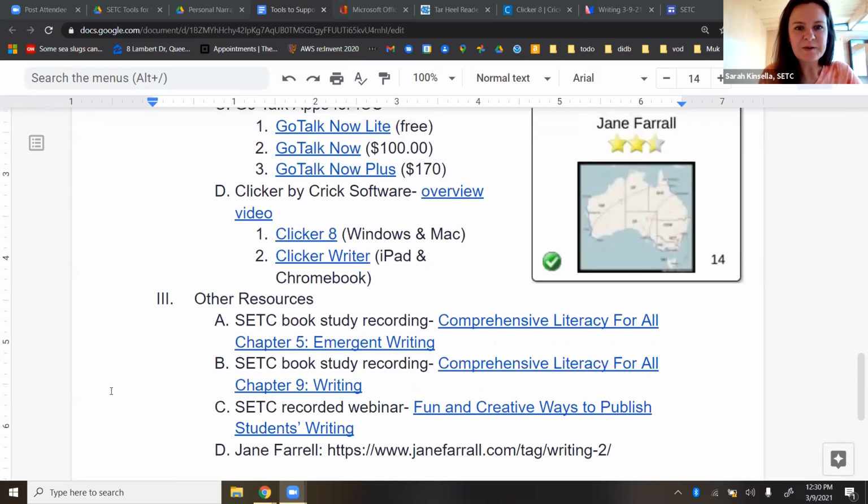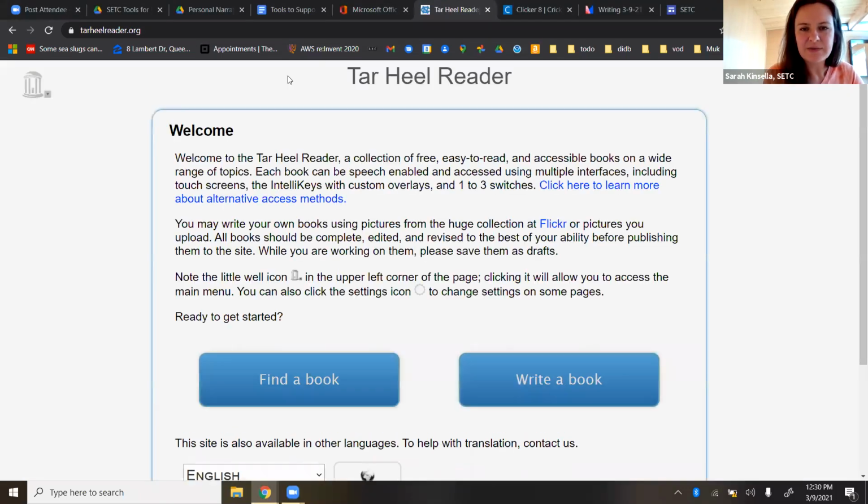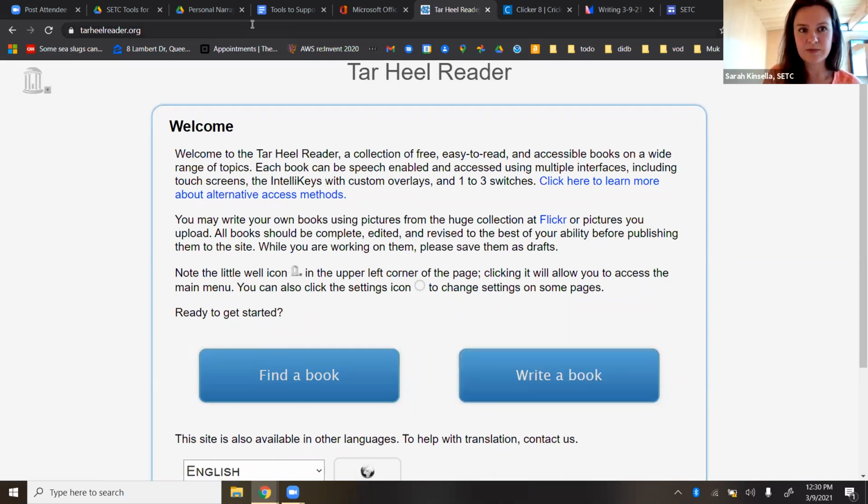Okay, so next on our list is Tar Heel Reader. So we have done a webinar on Tar Heel Reader and writing a book and Tar Heel Writer for the writing part of Tar Heel Reader. So if you want more detail, there is that. But let's look at this because Tar Heel Reader is fantastic. Such a great tool and it's free and you can just get going. You can read books on Tar Heel Reader right away, but you can write a book. So what you're going to do is you put tarheelreader.org, it gets you right to write a book.